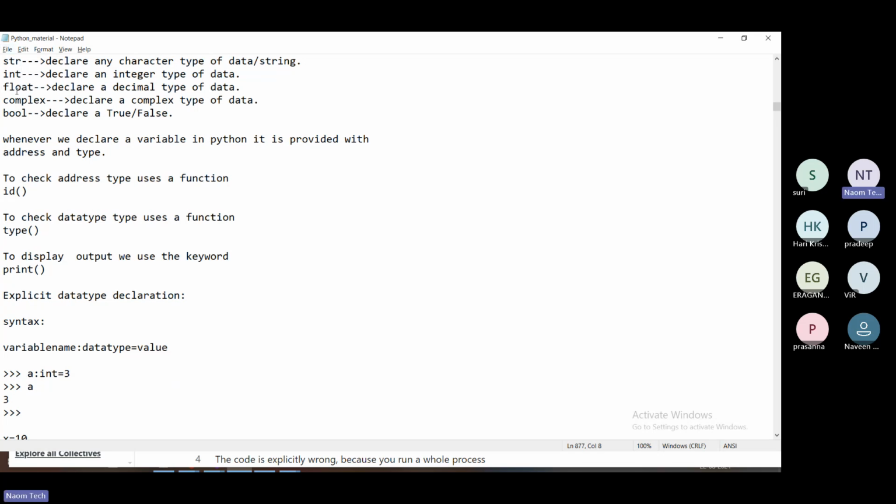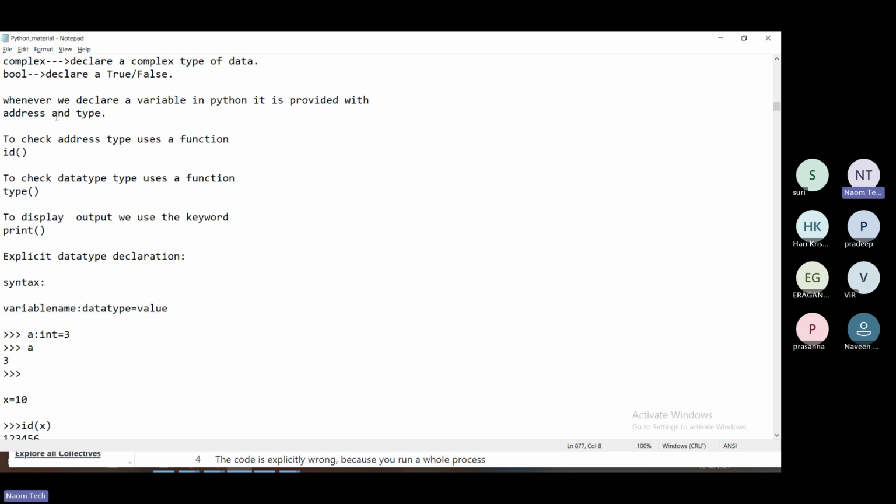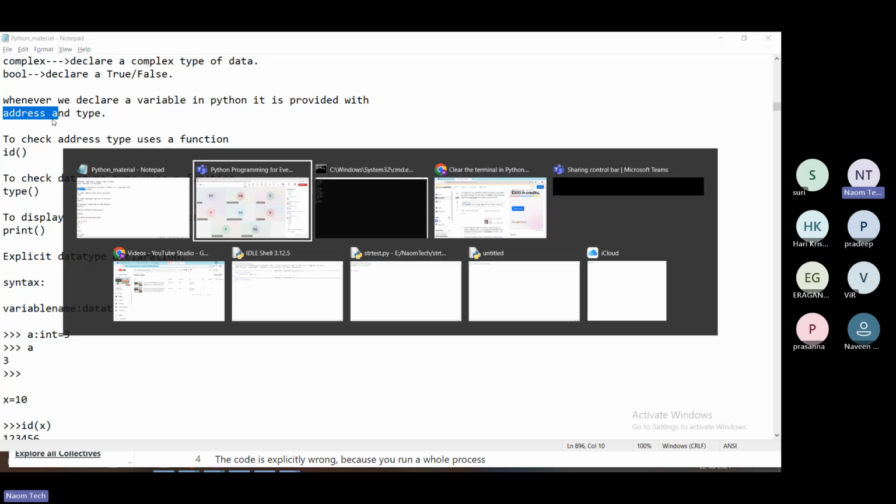What is string, what is int, what is float, what is complex, what is bool, all these are clear. Okay. And these are all very useful quick checks, very important points to remember. Whenever we declare a variable in Python, it is provided with what, friends? Address and type. Will you agree? Yes or no, friends? You can just answer in the chat box. So when we declare a variable in Python, along with that variable, it comes with two things. What are those two things? One is the data type, the second one is the address. Do you agree or not? Can you please answer in the chat box?